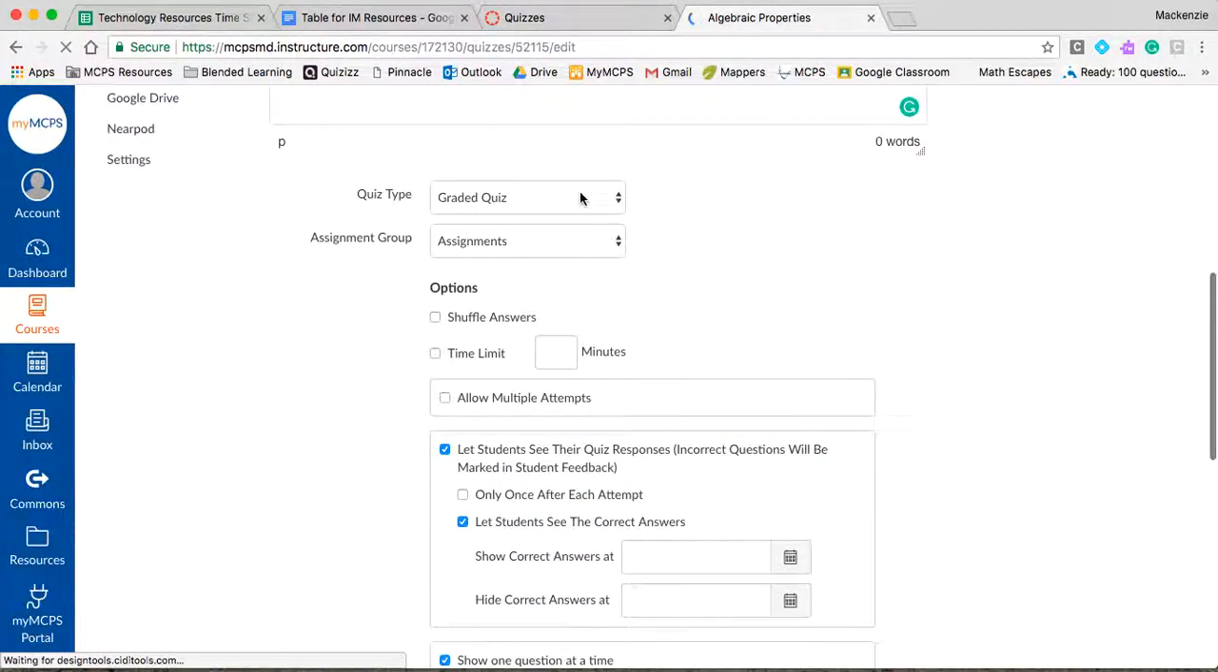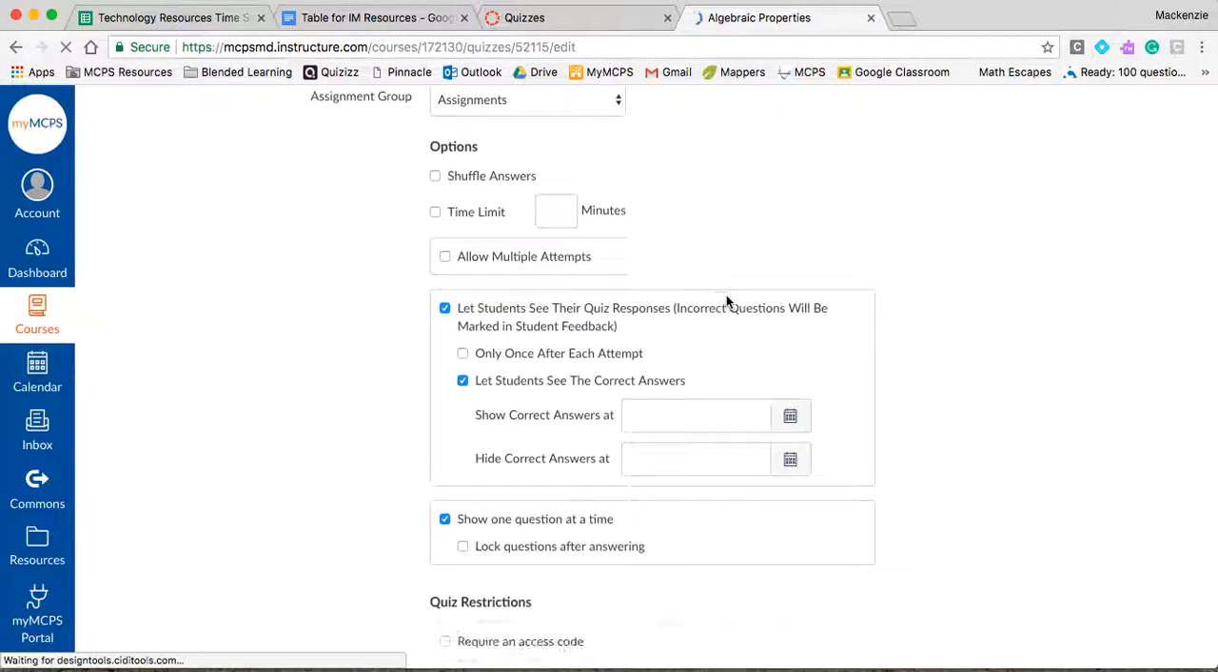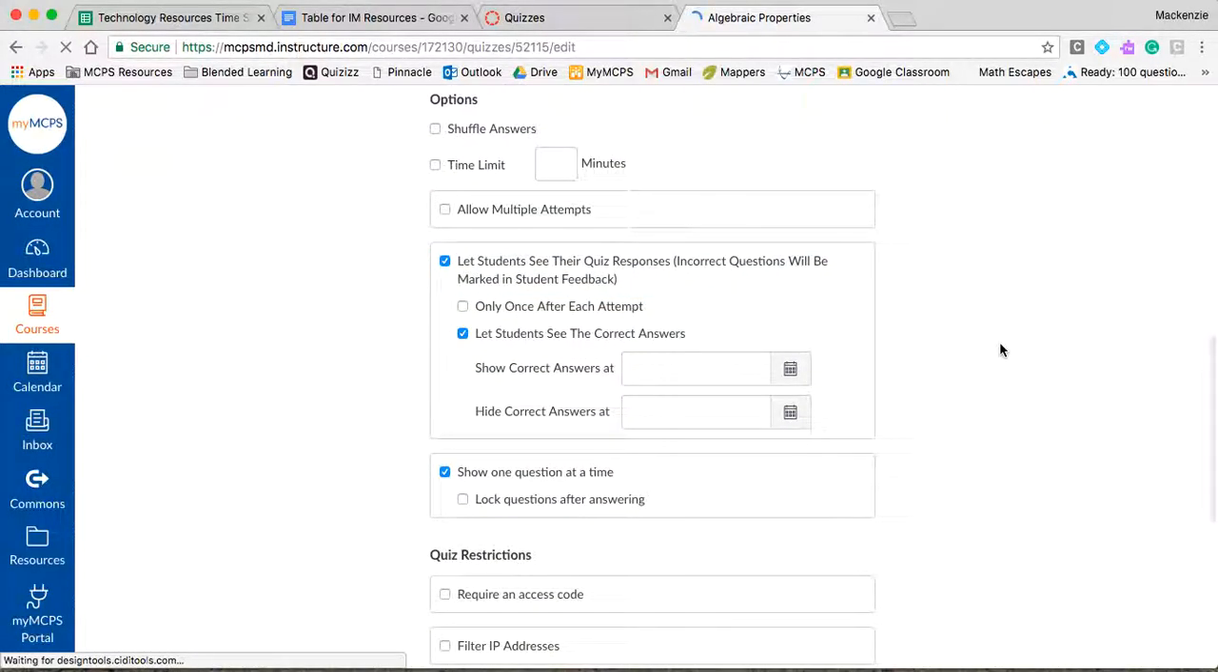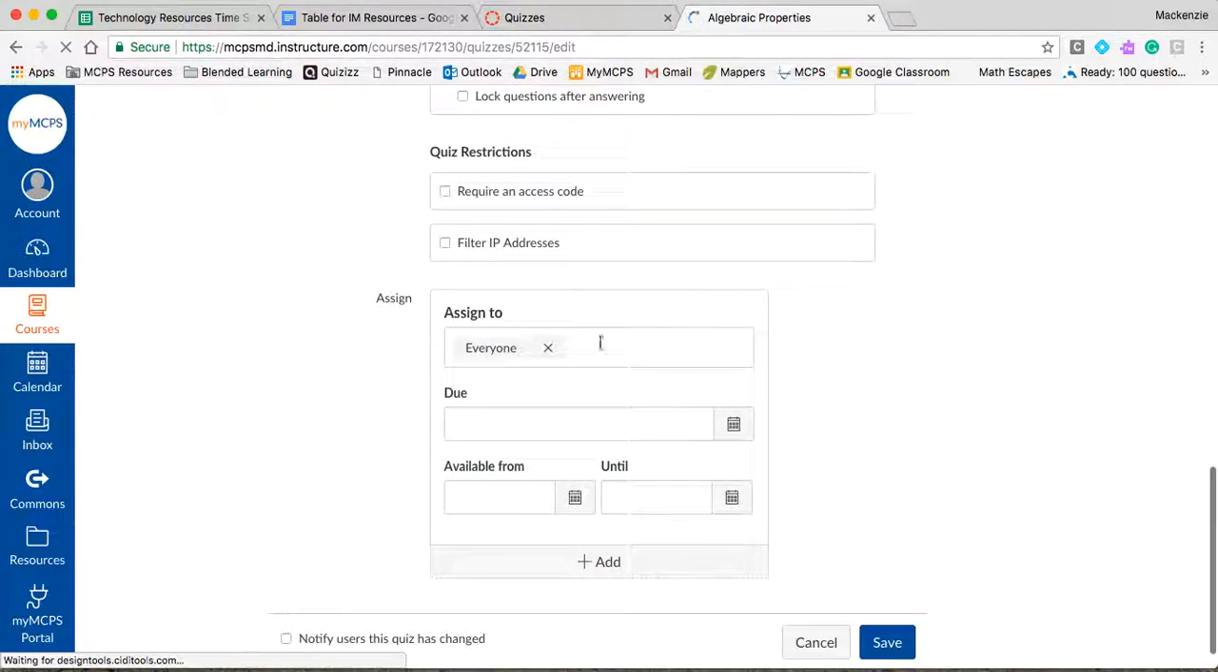And then these are the different options you have for your quiz. You can assign it as practice or graded, or even as a survey. And these are all the options that follow. The way that this is easily differentiated is if you come down here, you can assign this to everybody or specifically select students you want to assign this to. You also have the option to make it due at a certain day and make it available from a certain date and time until another certain date and time.